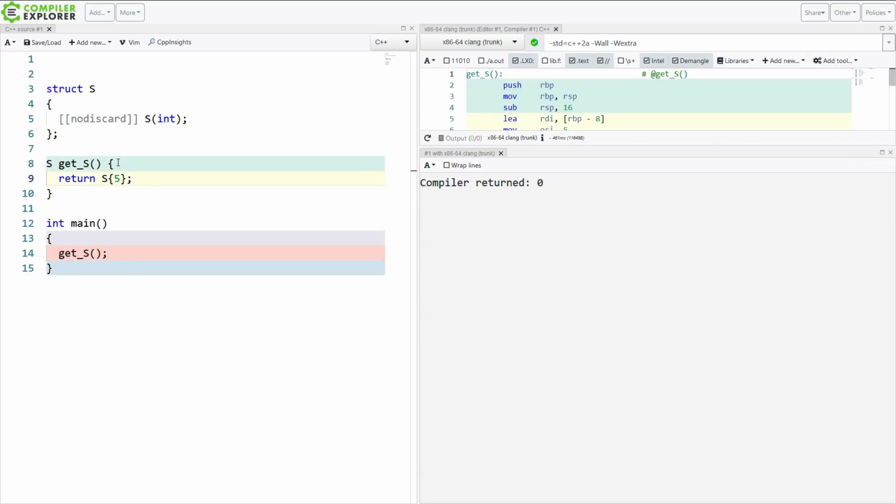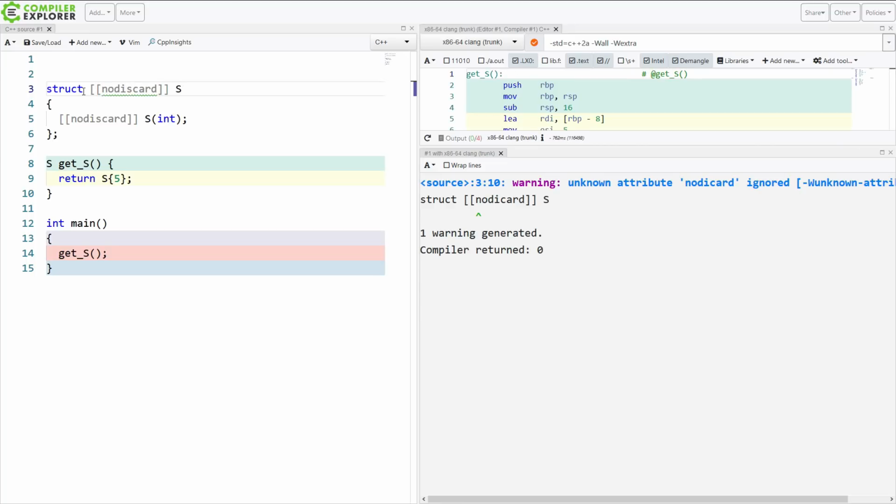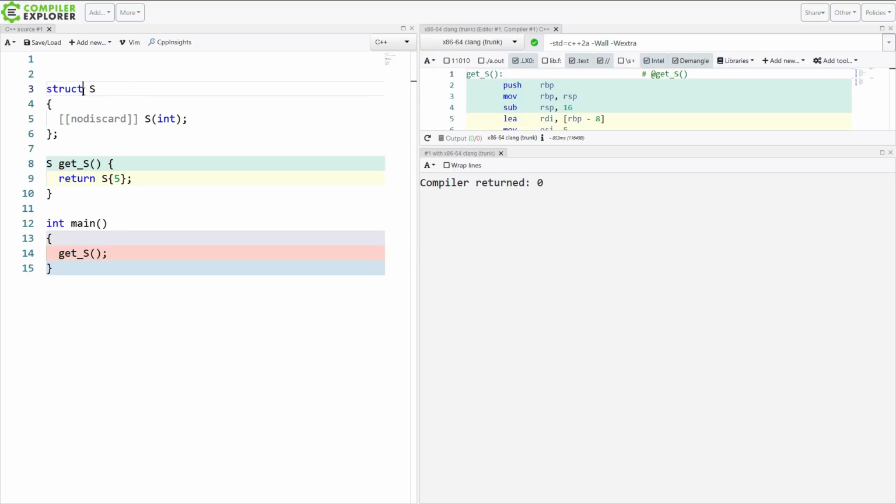So this code should not generate a warning anywhere because I am creating an object of this type. I am not throwing it away. I am in fact returning it to the function, and it's up to the call site to decide what to do with it. And again, if I make the actual type itself nodiscard, then I'm going to get this warning again. So you might wonder, why make our constructors nodiscard?